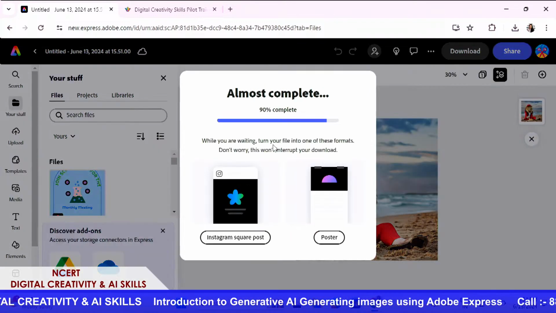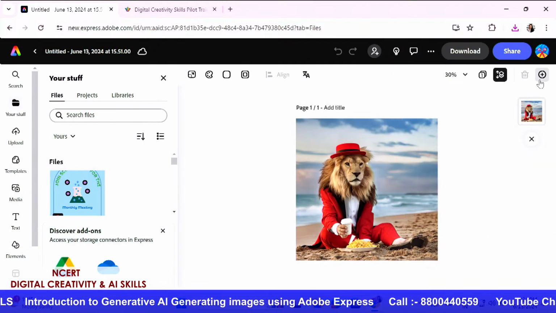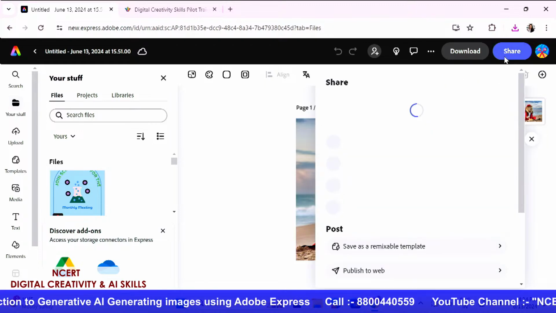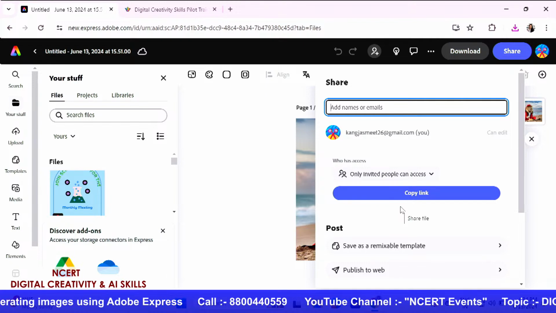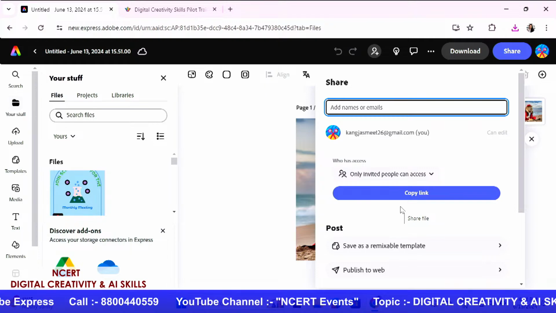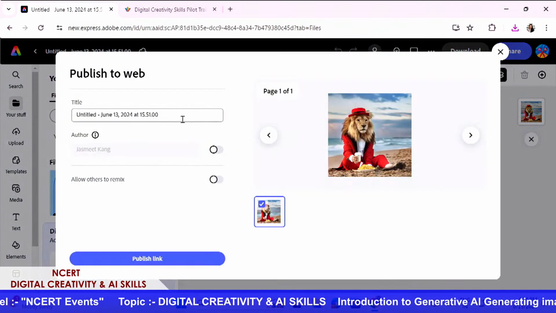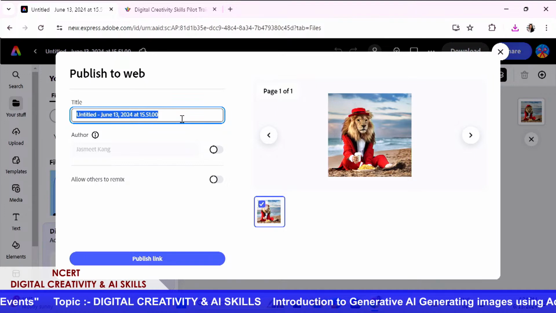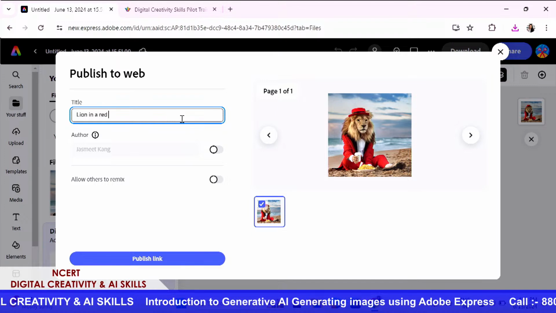And another thing that I'm going to do, like we do every time, which is the share option, so that we can create a link for our creation and we can share that link with anybody. Even if that person uses Adobe Express or not, we could share our creations with somebody using this link. So I'm going to click on Publish to Web now, and I'm going to name my creation something. So I'm going to write lion in a red hat.